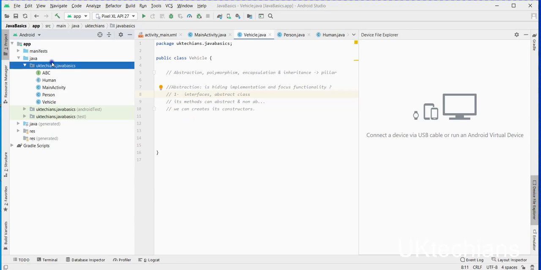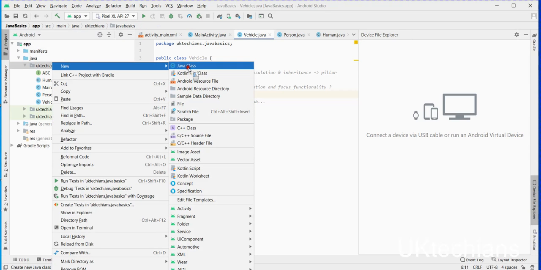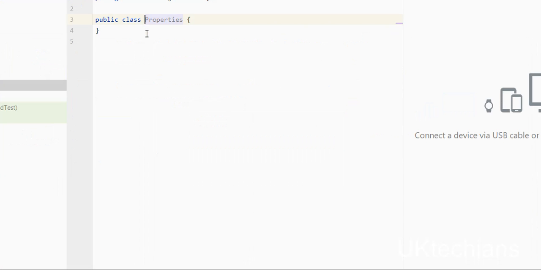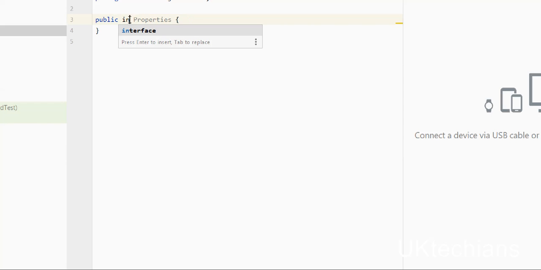Go to Java, new class. Okay, so I'm talking about vehicles, so let me create a properties class. Properties of vehicles, right? Sorry, I just forgot to write interface. It will be an interface. So what is an interface? Interfaces create methods with an empty body. What do you mean by empty body?